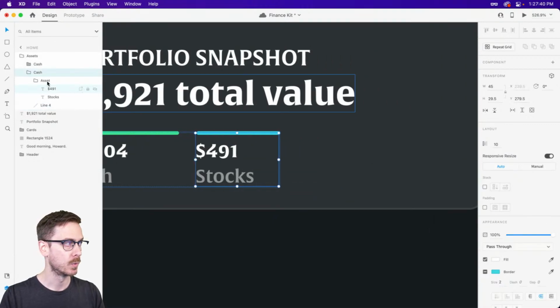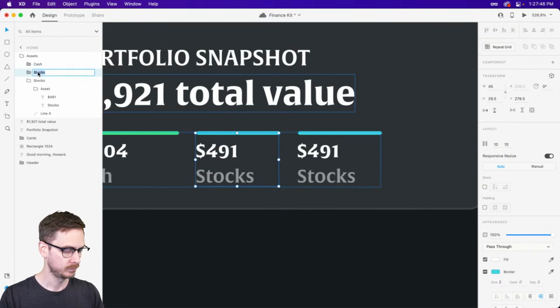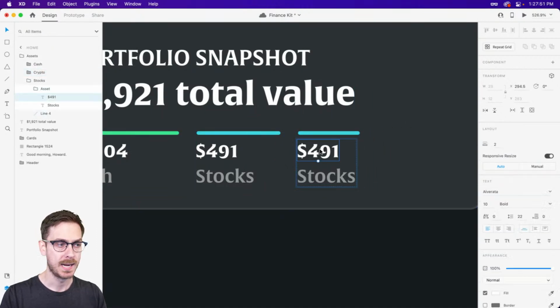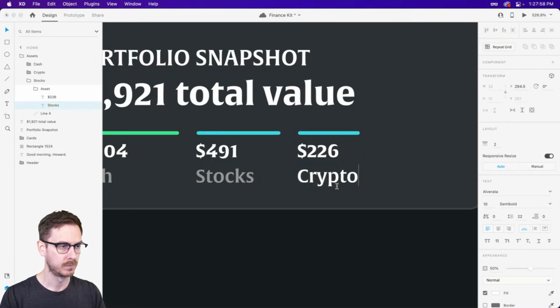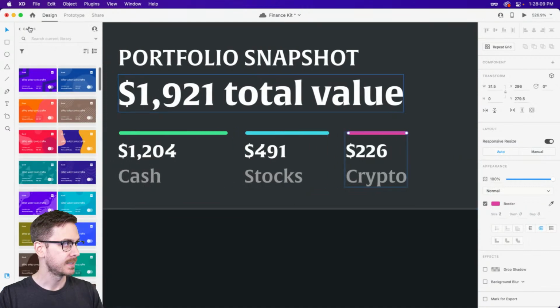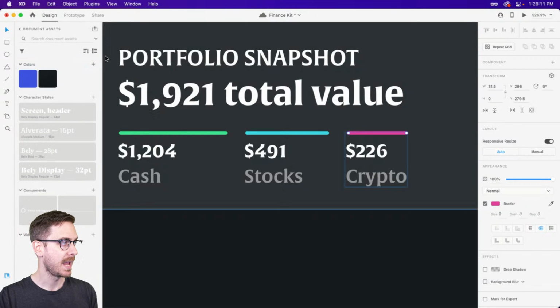And then we're going to do one more. Make sure to name this and then duplicate. And this one is going to be crypto. So I'm going to make this smaller and we'll do about 226. And we'll change this color to our third color, which will be more of like a pinkish red right about here. And just like I did with some of the other assets, I want to make sure to add these colors because we're going to be using these colors quite a bit in our designs.